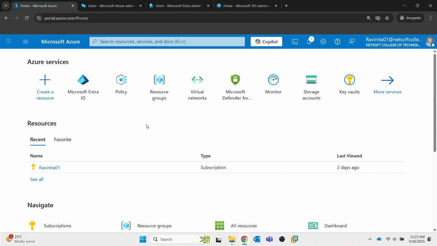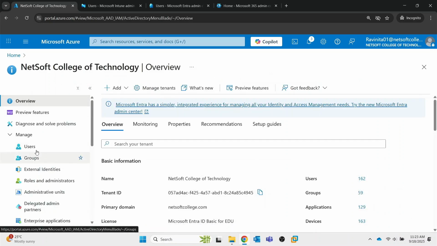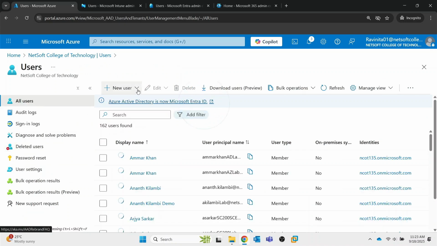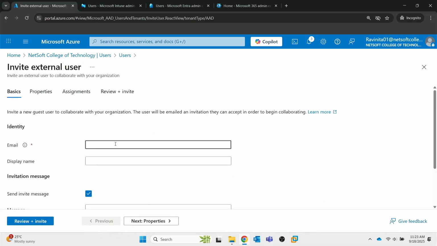And how will you send the invite? Pretty simple. Go to Entra ID, click on User, then click here and click on Invite External User. And over here, you will put the email address of that user. Now remember, this can be Gmail as well. It does not need to be in your organization.